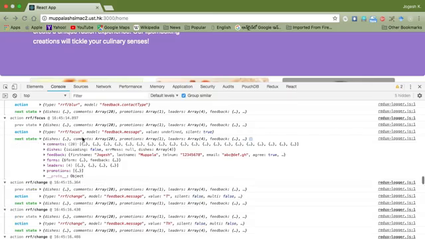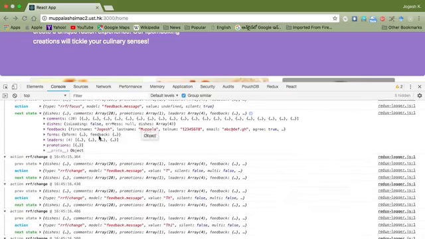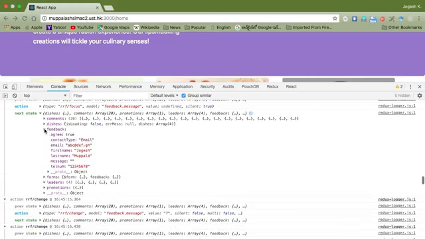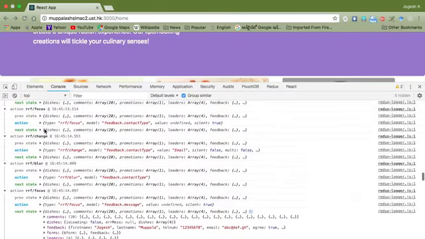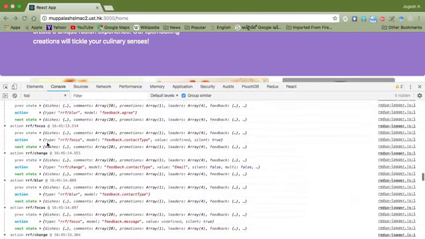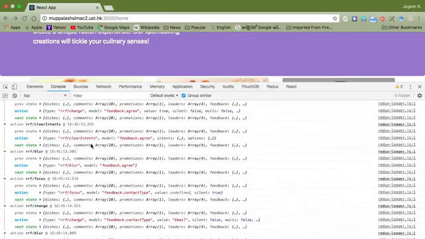In between, if you go to any particular state at any given point of time, you can see that this feedback state has been added in here. And this feedback state is tracking what we typed into the form here. So that's how we are keeping track of the form state in the Redux store.